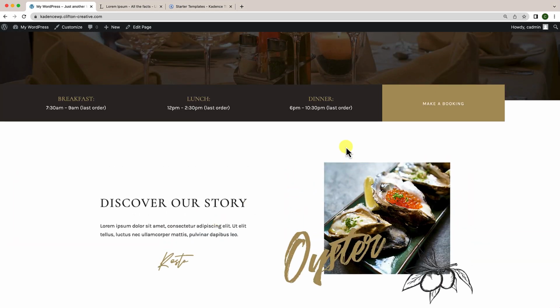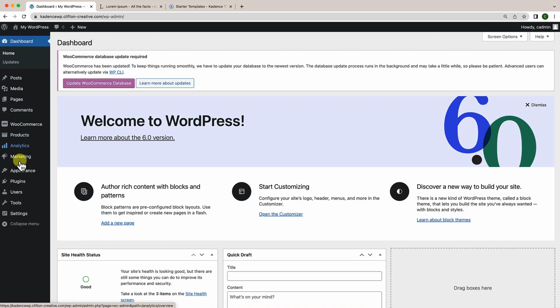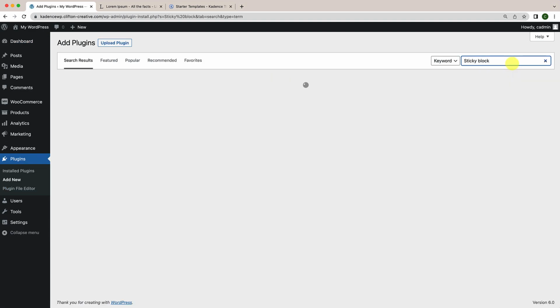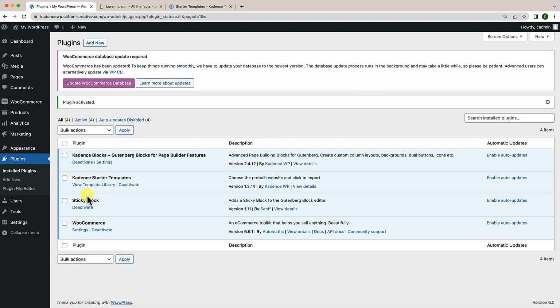So here's what you're going to need to do. If you go to the dashboard, go to plugins, click on add new, and we're going to do a search for a sticky block. When you do that search, you'll see right over here, sticky block for Gutenberg editor. Okay, go ahead and install and activate. And you'll see it right here.